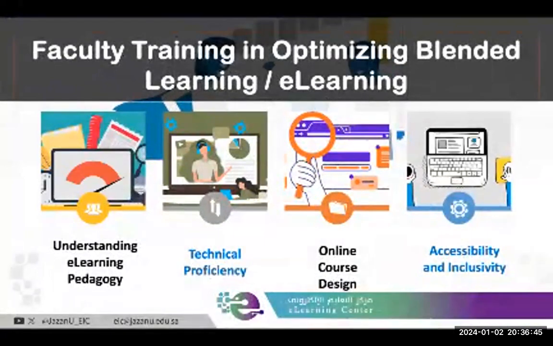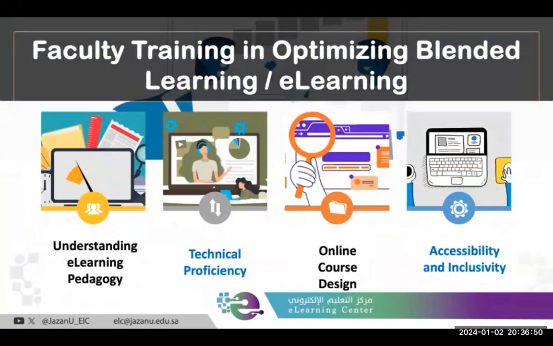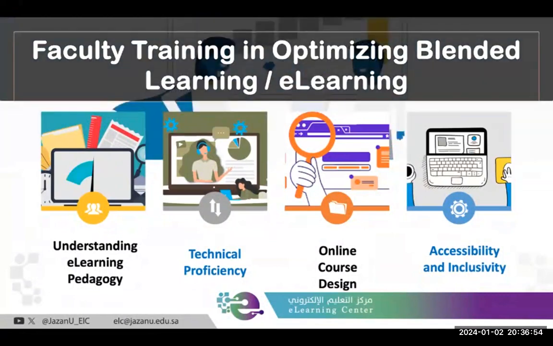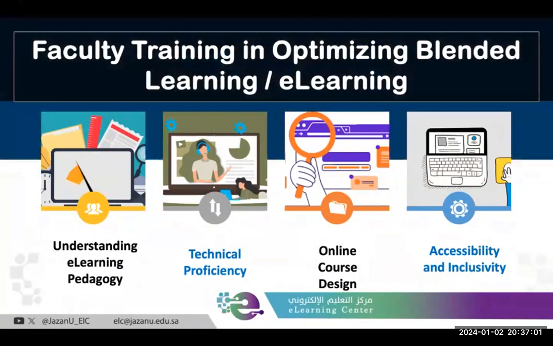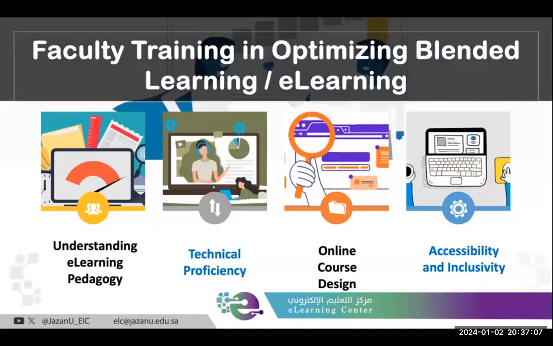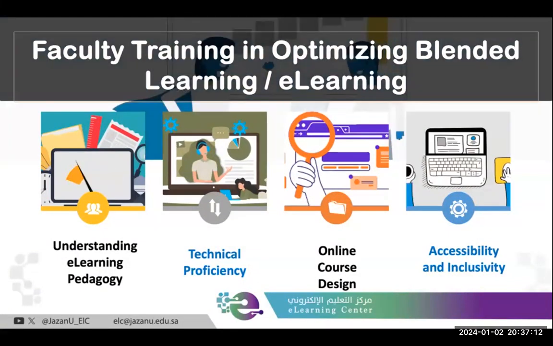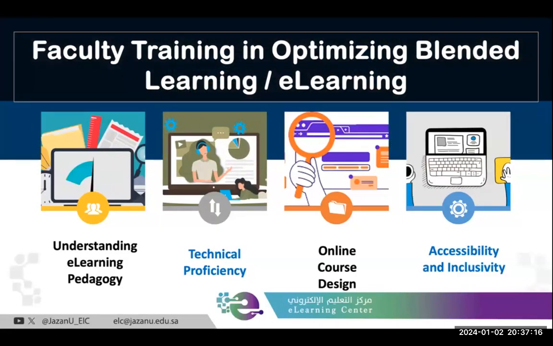Faculty training in optimizing e-learning for higher education is essential for delivering effective online courses. As e-learning continues to grow in popularity, educators must adapt and develop strategies to keep all these courses engaging, informative and accessible. So here are some strategies for success in faculty training for optimizing blended learning or e-learning. We're going to discuss them one by one.